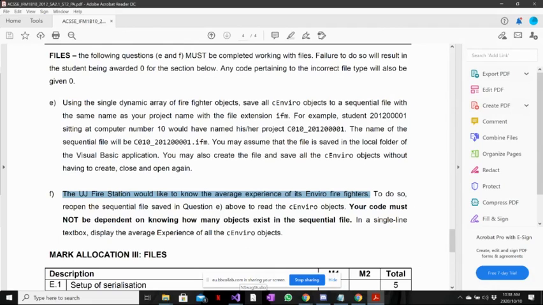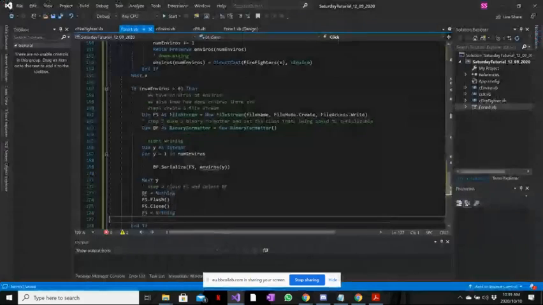An average is a really good example of why you need a sequential file. A sequential file would be the best option to work with this, because for an average you have to loop through every single one of the objects in the file. That's why it makes more sense to have a sequential file for this calculation. If you had a different kind of calculation, you would definitely be using a random access file instead. So that's just a little bit of wisdom for your next journey. So we're getting the average experience of all of the serialized objects.